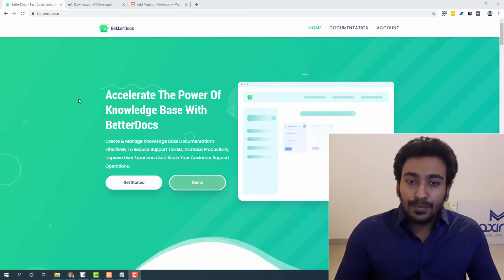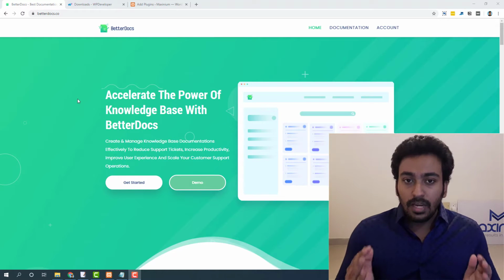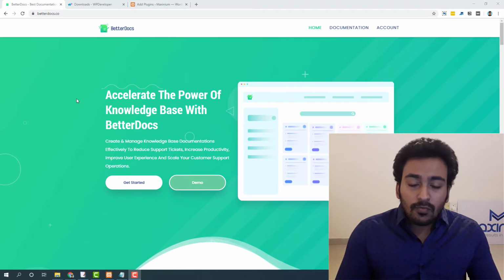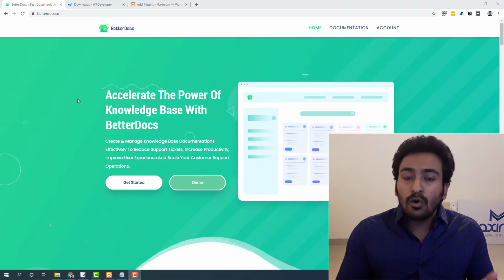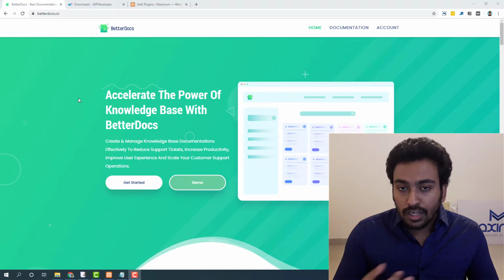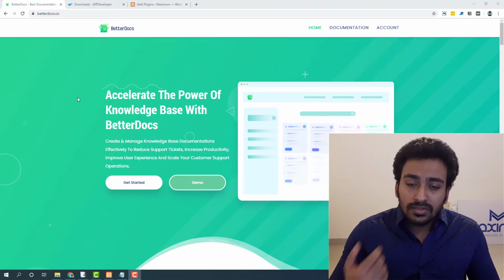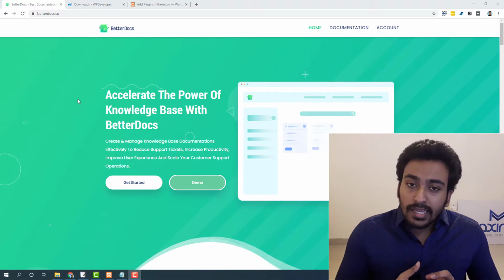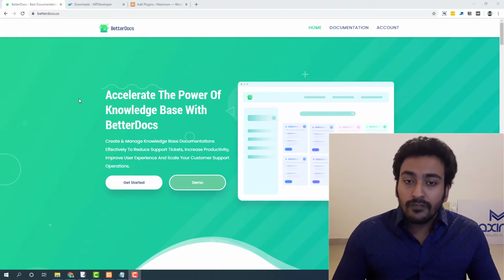So it will help you to create a centralized hub of information for your products and services. At the same time, it will also reduce workload for your support team, because users will be well informed, or even if the user asks the support team for specific information, the support team can easily redirect the user to your well documented knowledge base. That is the main reason for this documentation.